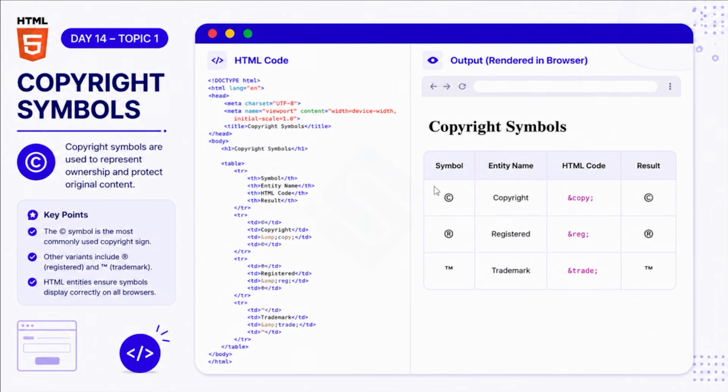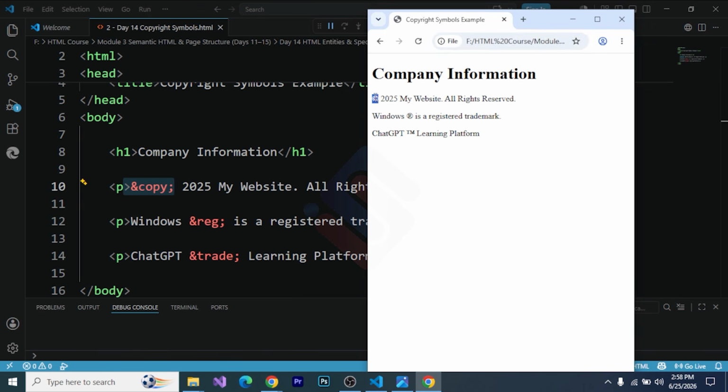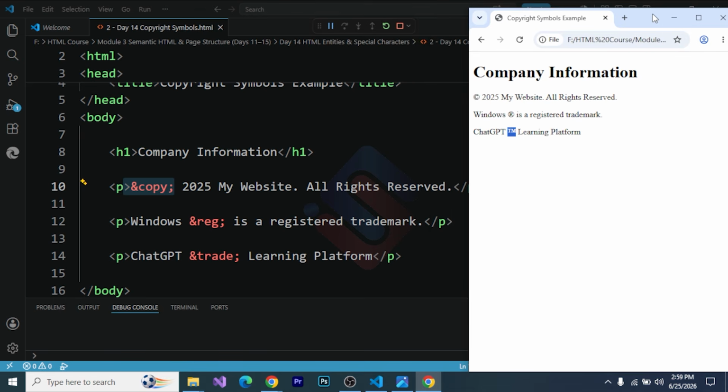So here is the example. &copy; is used to display the copyright symbol. Then &reg; is used to display the registered trademark symbol, and &trade; displays the trademark symbol. So these symbols are commonly used in website footers, company information, and brand protection notices. My website, all rights reserved.